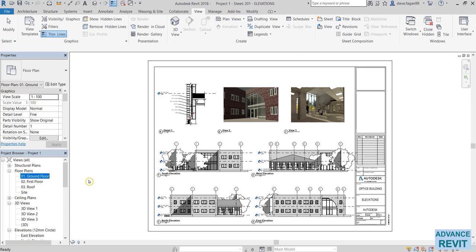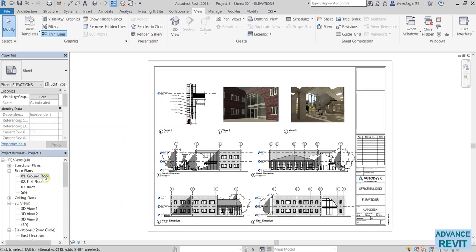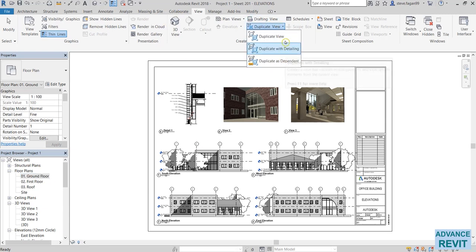So what I need to do to create a duplicate of that ground floor is I'll go to the ground floor and right click, and there's my duplicate view. As well, you can select the view, and in the create panel, there's my duplicate views as well. So with the duplicate view, it will create a view that contains only the model geometry from the current view. So it will not include any annotations, dimensions, or details. If you make any changes to the original model, that view will automatically update as well.